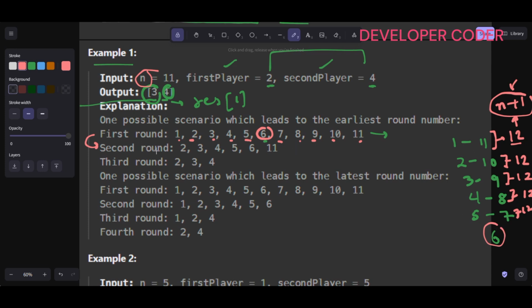Now let's suppose in the second round, from this match 2 wins, from this match 3 wins, from this match 4 wins, from this match 5 wins, and from this match 11 wins. So you are going to get this result. Okay, second round, done.